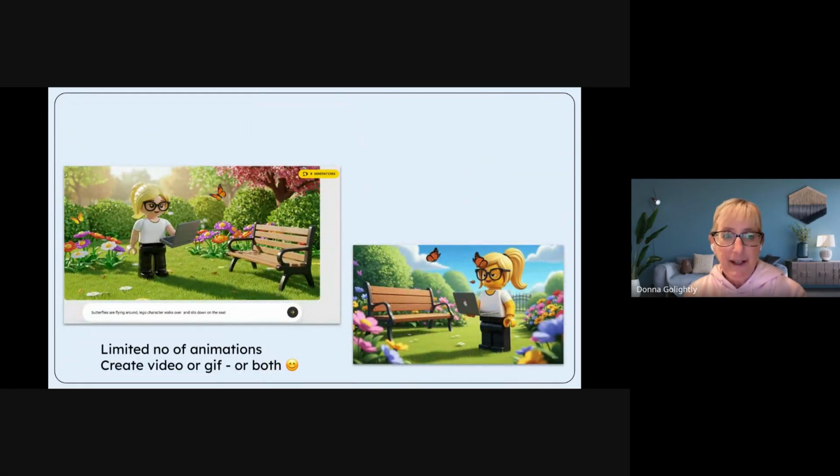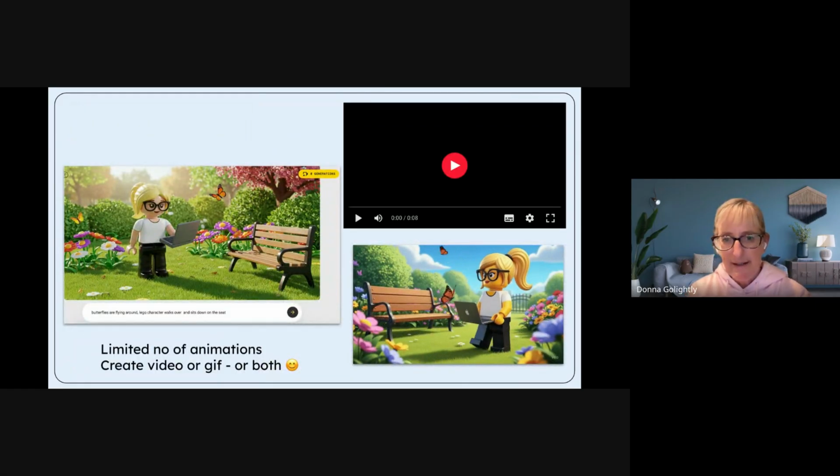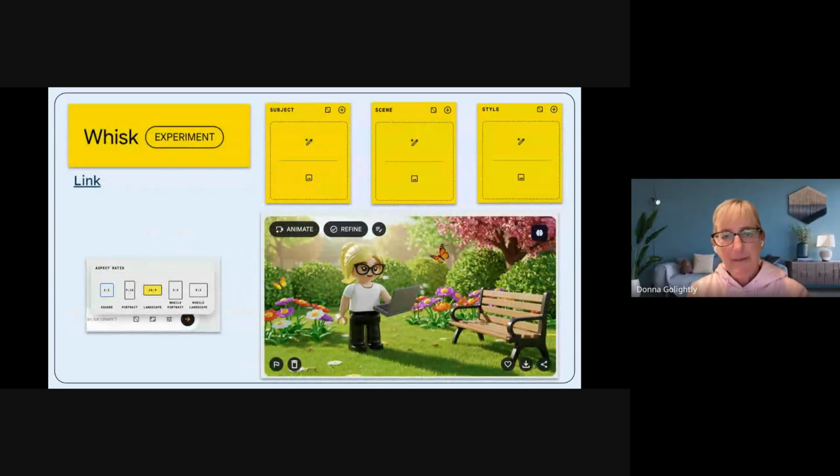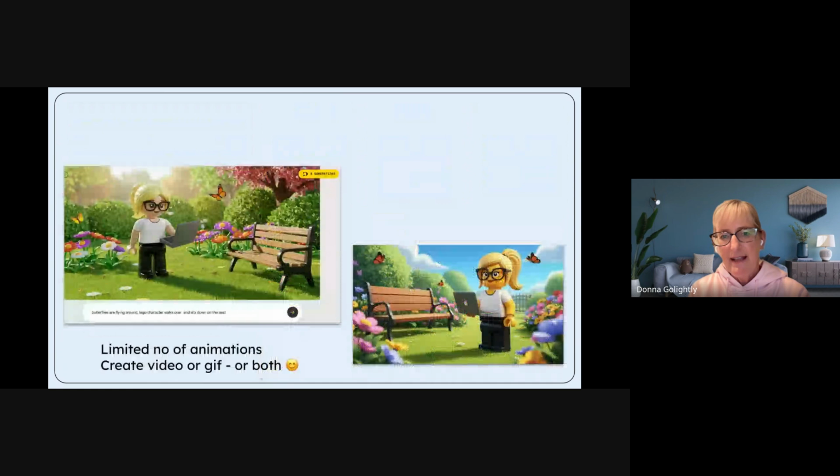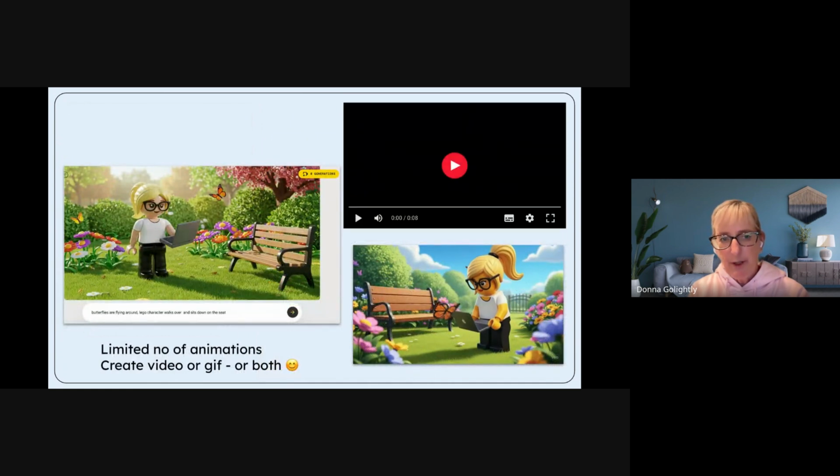But the really fun thing is that you can animate them. If you come back, once it gives you your picture, you can see up in the top left-hand corner, you've got the option to animate it. And then what you do is you just type in the bottom quickly how you want your image to be animated, and you can actually download it as either a video or as a GIF.